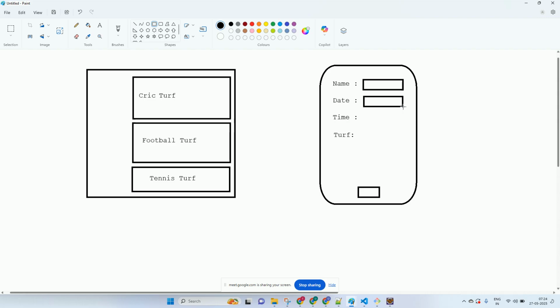So in the turf, would you want him to enter the turf type, or would you rather give him a list of options of the turfs which you are having? So you better give him a drop down box. Correct? And once he opens the drop down box, you can show him the options of the turf which you have.